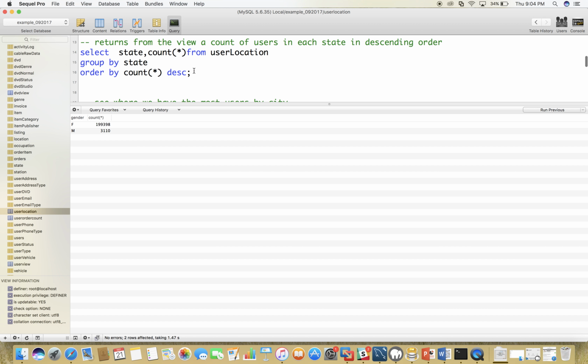Then from there, we can separate out and say, well, we're going to create a new mailing list. We're going to create a new marketing campaign. Let's see where we're selling the majority of our products. What state are we selling to the most? So I'm going to do a select. I'm going to select the state, the count star from the user location. I'm going to group it by state and order it by the count descending, because I'm going to get where we sell to the most right on top.